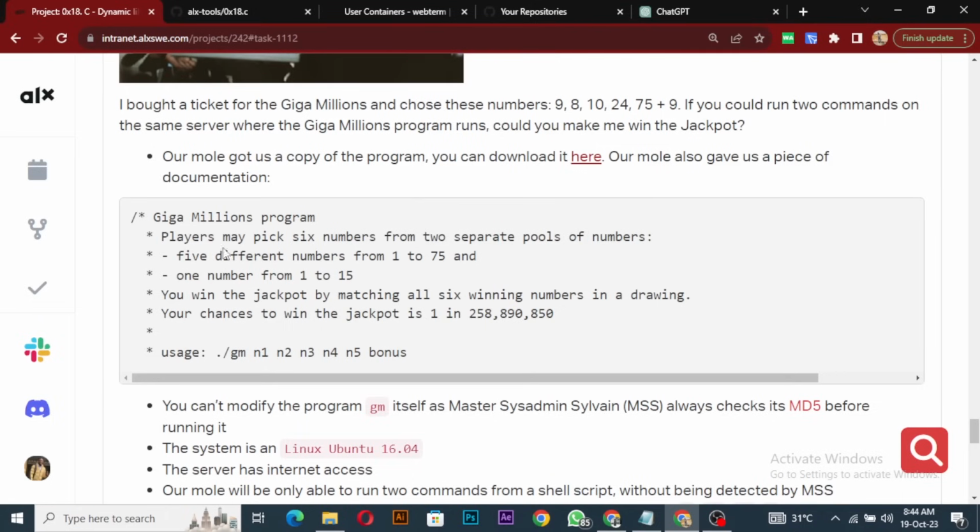So the player has to pick 6 numbers from 2 separate pools of numbers. The first 5 numbers have to be within the range of 1 to 75, and then one number from 1 to 15. You win the jackpot by matching all 6 winning numbers. So if all these numbers match, it means that you won the jackpot. If not, you didn't win the jackpot. Probably you won something else, right? If you got 3, 4, or 5, there are prizes for it. But once you got the 6, you've won the jackpot.